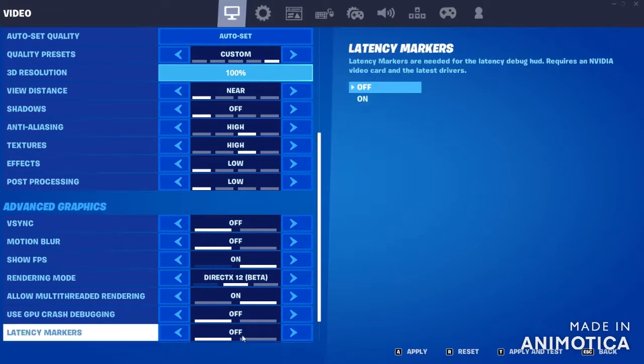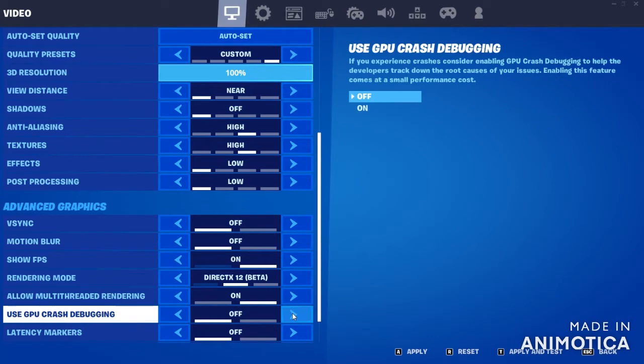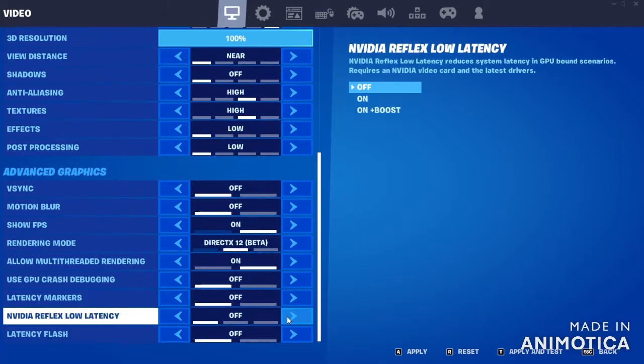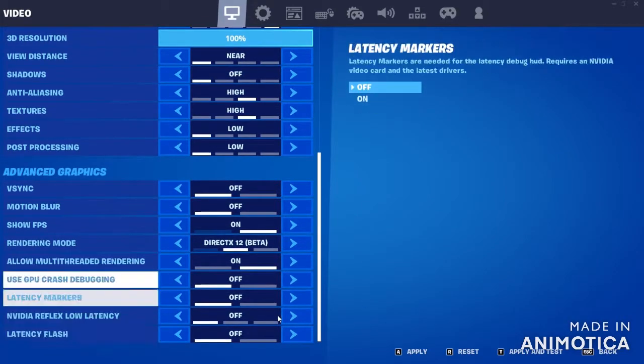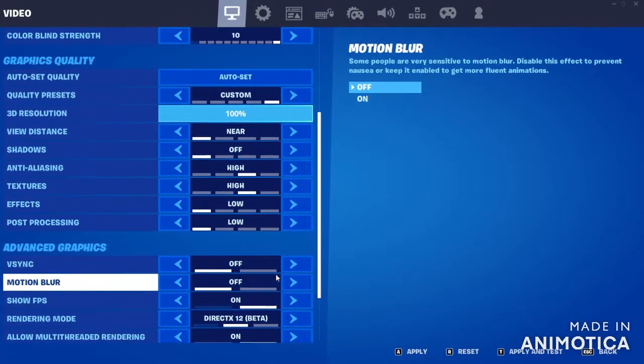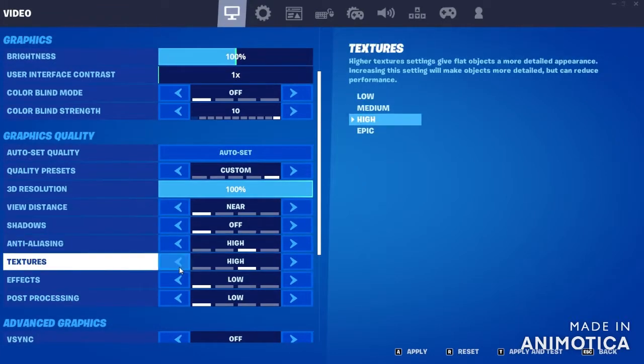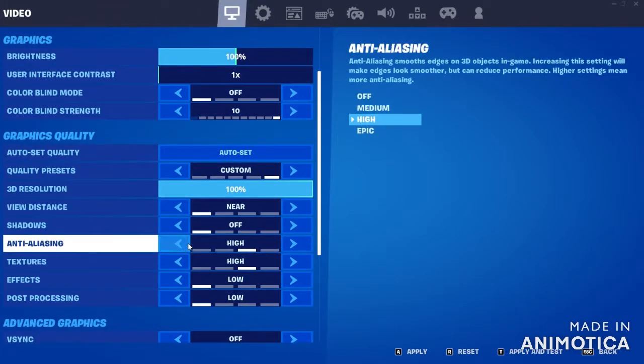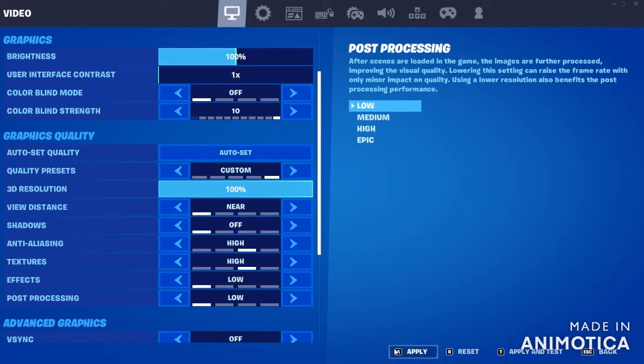Unless it comes at a performance cost, turn it off. All this stuff, I keep it off. It doesn't really mean anything. Just keep it off. The reason why I'm saying anti-aliasing on high is because you'll especially see it in the lobby.